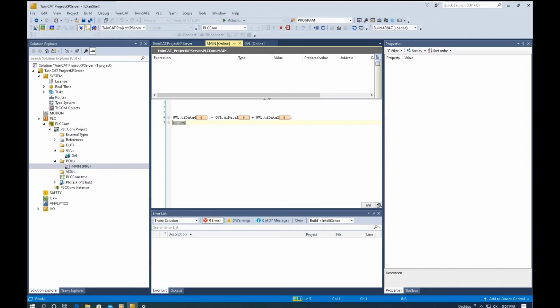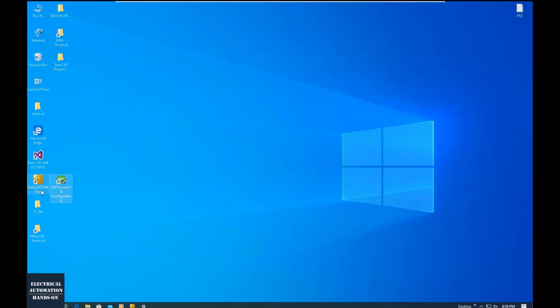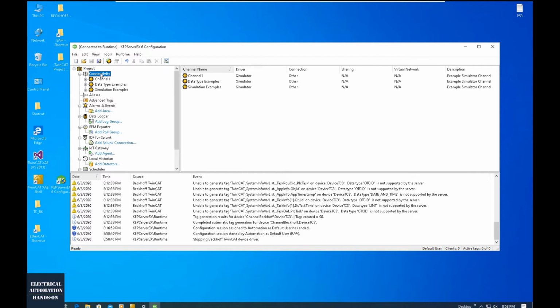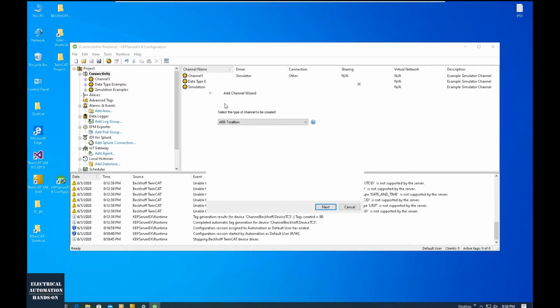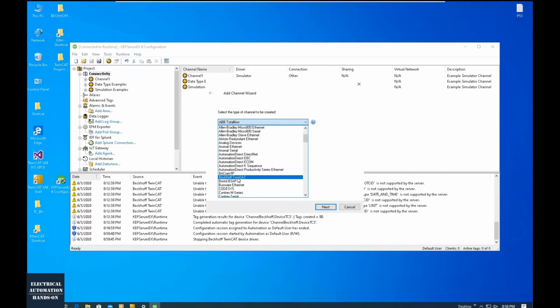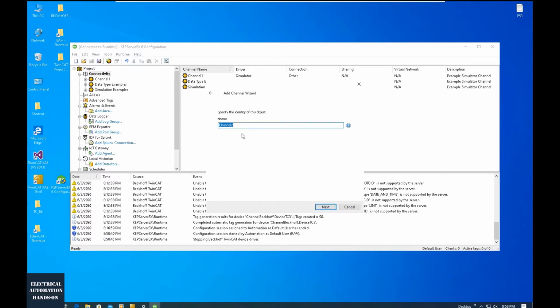It's complete. And now I'm still using this virtual machine. I installed this KEPServerEX software together with this TwinCAT3 software. That is scenario 1: the KEPServerEX software installed together with the TwinCAT3 software. Okay, let's double click. Click this connectivity, right click, new channel. From the list, let's select the Beckhoff TwinCAT. Okay, click next. The channel name, we will name Beckhoff.